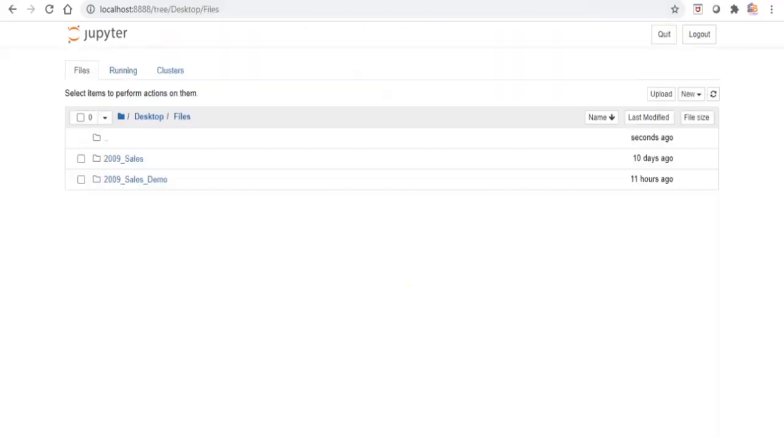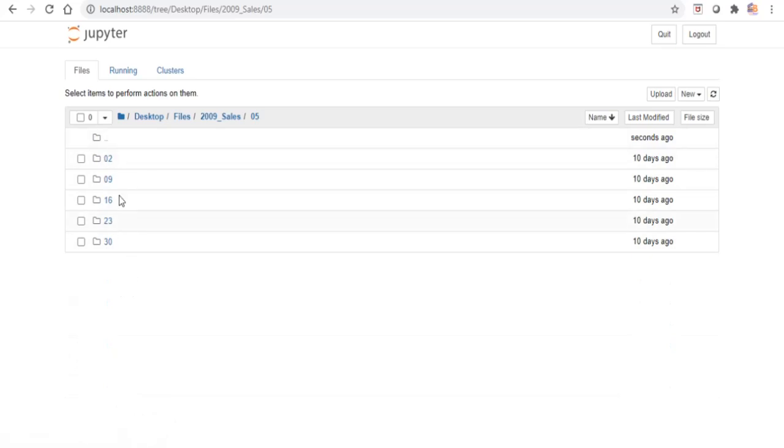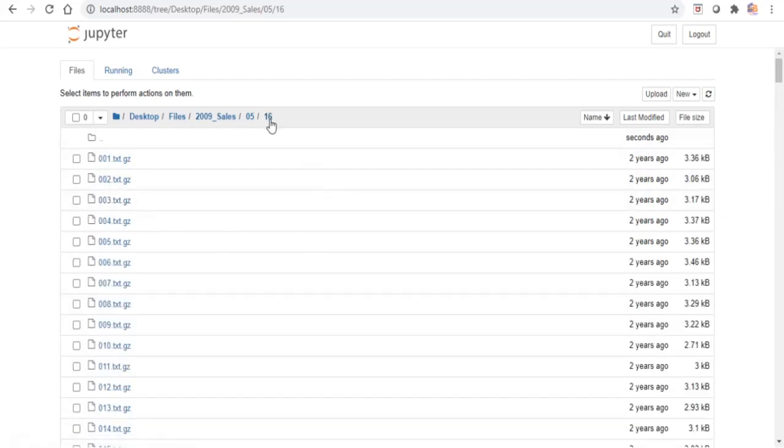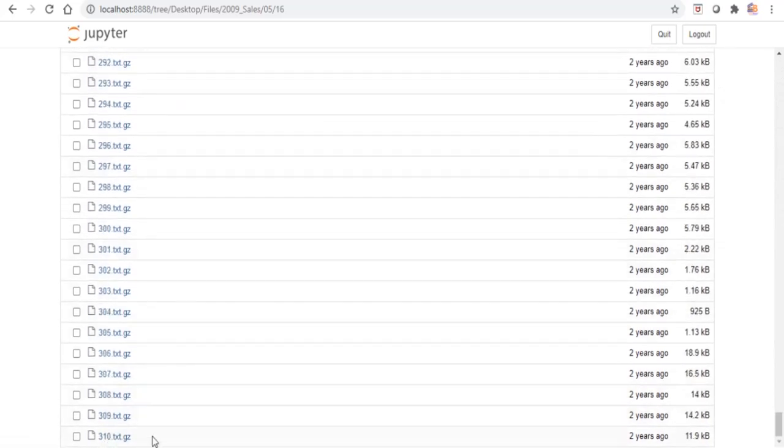To understand this logic properly, I have taken one data set. This is a sales data set for the year 2009. Inside that, it has a total of 12 folders, one folder for each month, from 1 to 12, meaning January to December. Inside those folders again we have multiple subfolders which represent random dates for the particular month. Currently I'm inside 05, the May folder, and it has random dates from that May month. If we go inside any random date, that particular date has around 310 zip files.